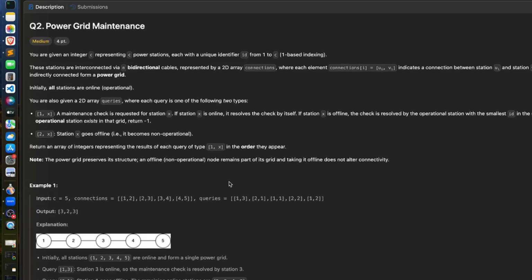So this is actually a graph problem, and the exact algorithm which I used to solve it was Disjoint Set Union, DSU. So I'll explain how we can approach this problem.